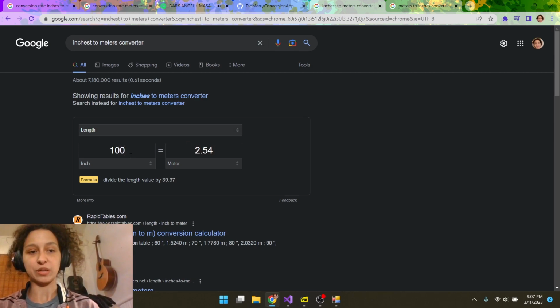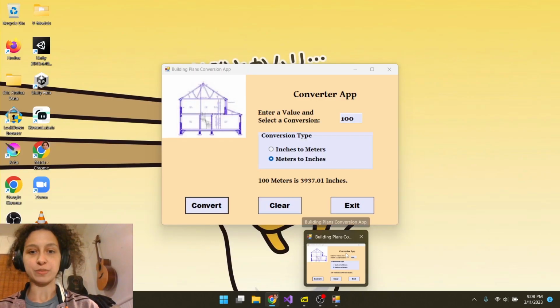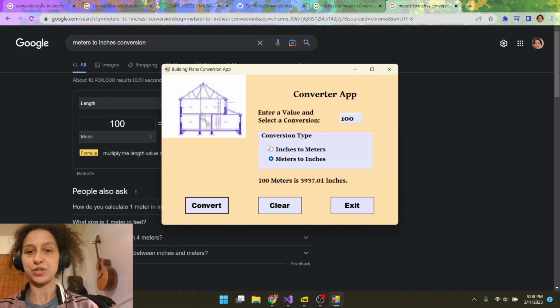To check that this output is correct, I used Google to pop open these converters just to make sure that it was performing the proper calculations, which it looks like it is. If we just pull them up side by side, yes, it appears to be.